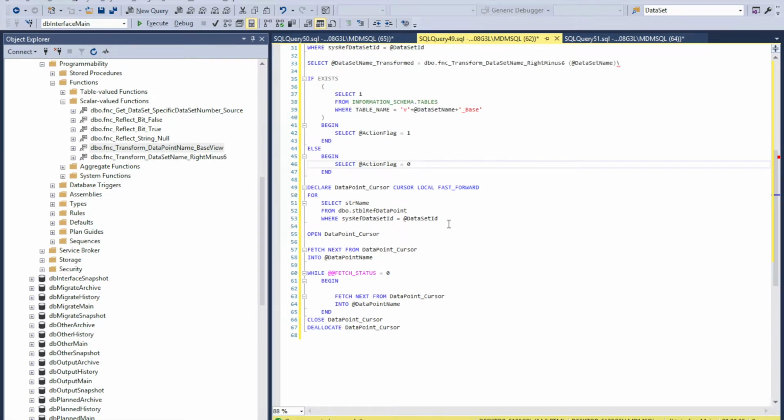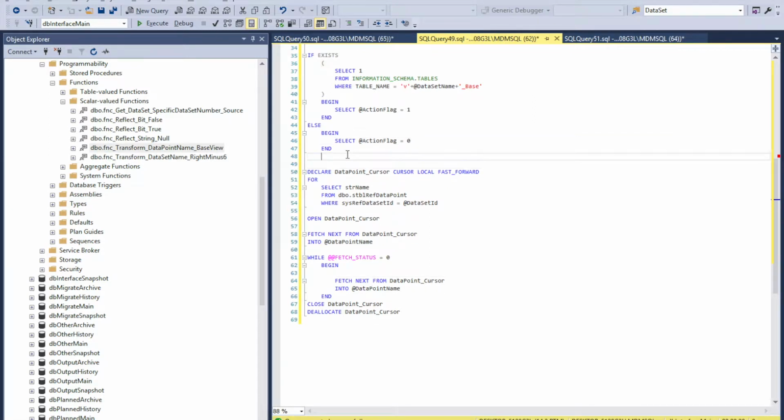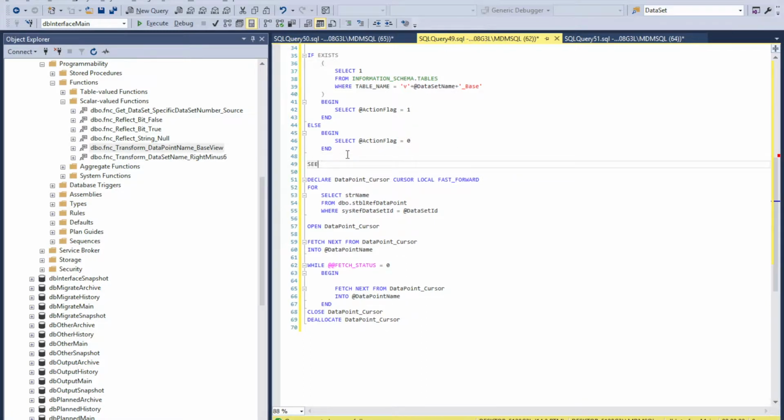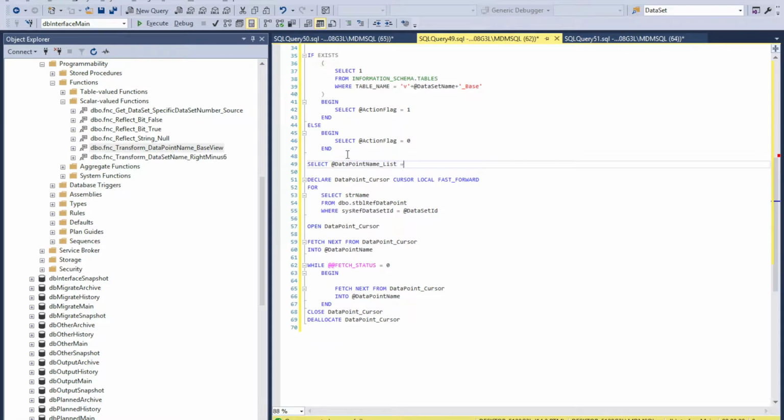If it exists, it'll be create. If not, it'll be alter. And we have to initialize our data point list because a null plus a null or plus a string is still null. So here we go.